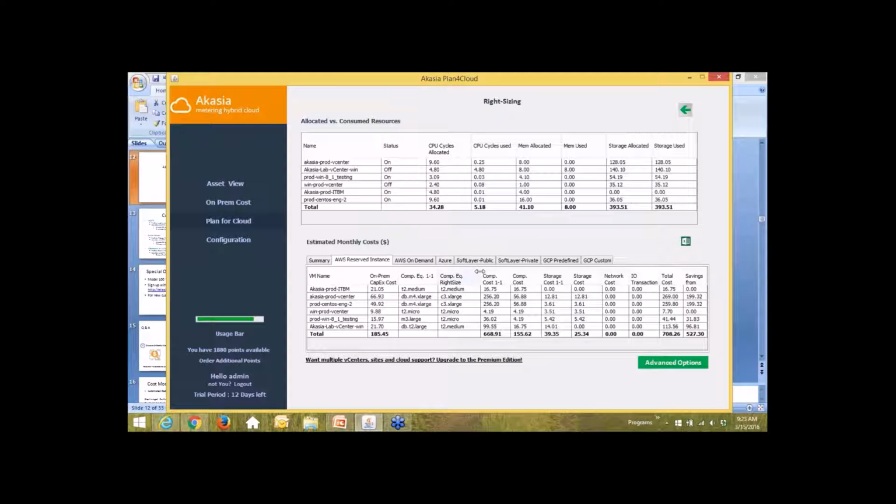So here you can see the differences in the templates that were picked. If you were to right size, you'd pick these. Or if you were to move everything one-to-one mapped, you would pick these templates. And the cost savings for each of those VMs is now shown here, and the total cost savings are these.